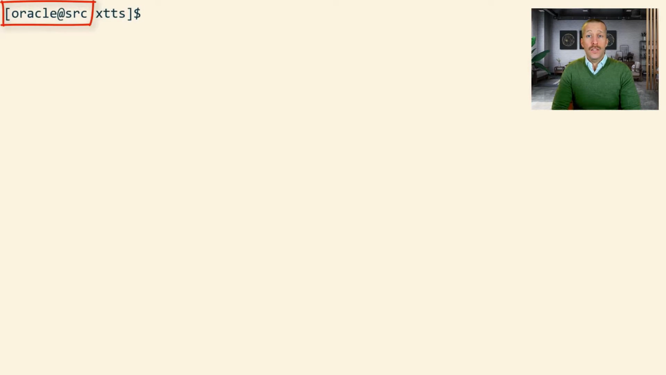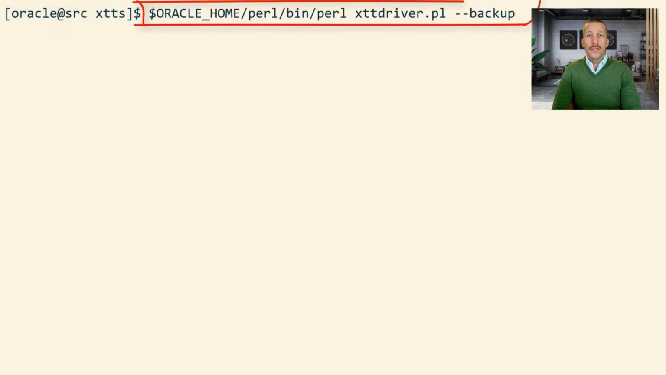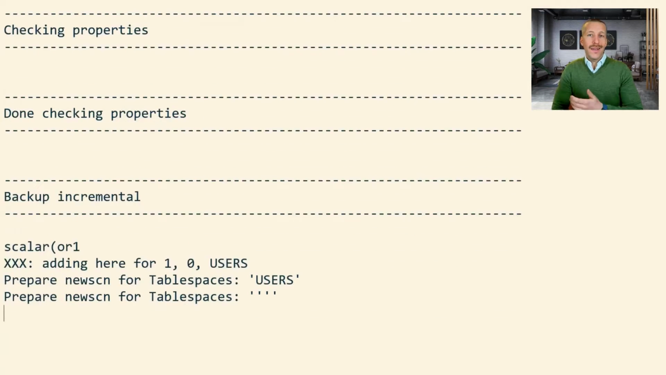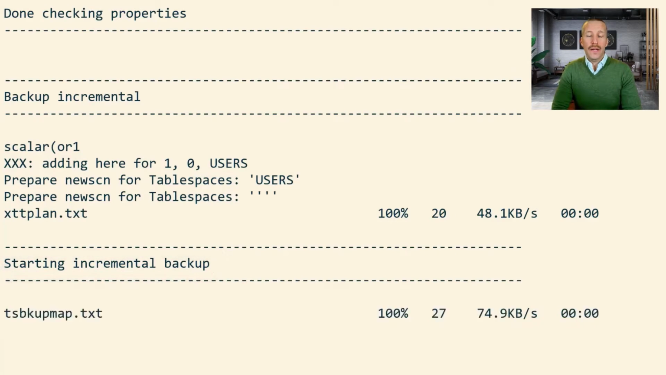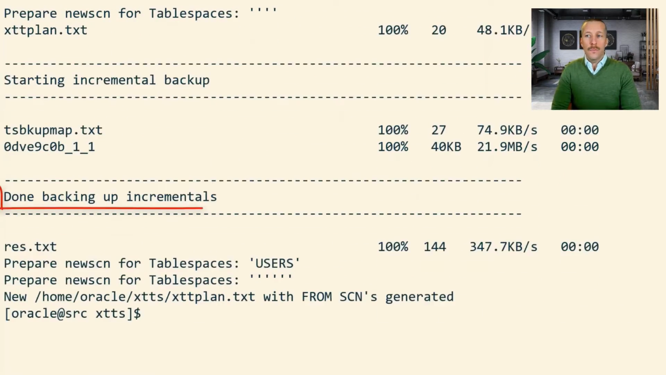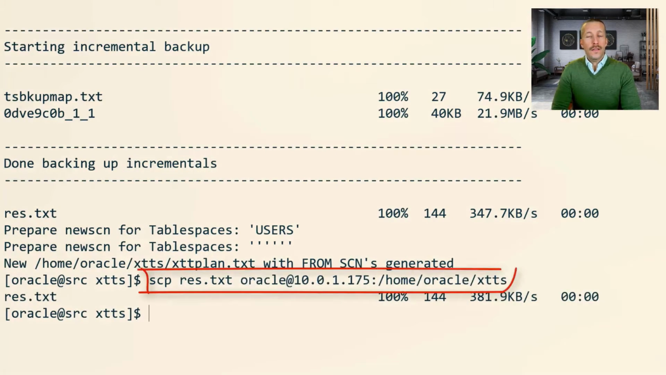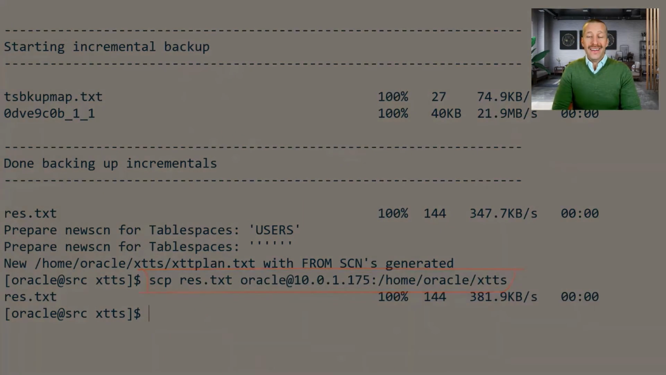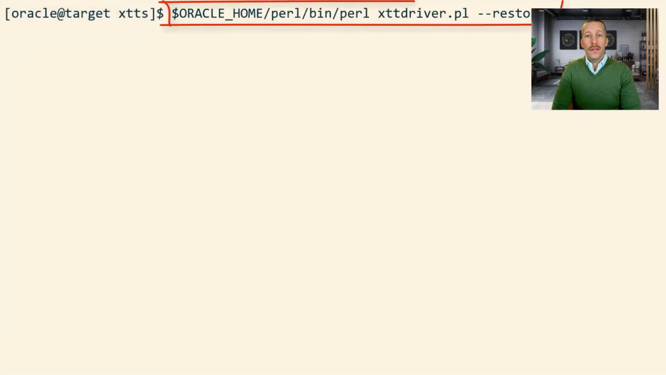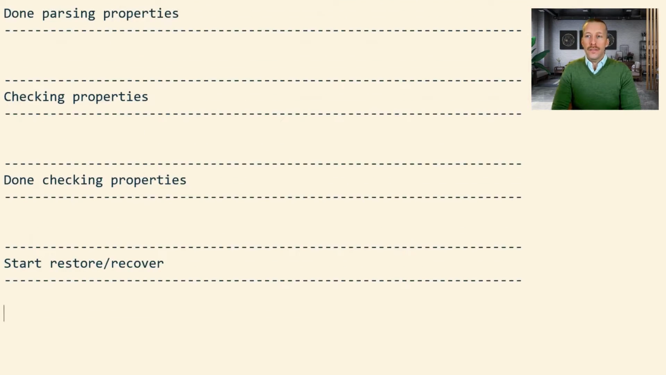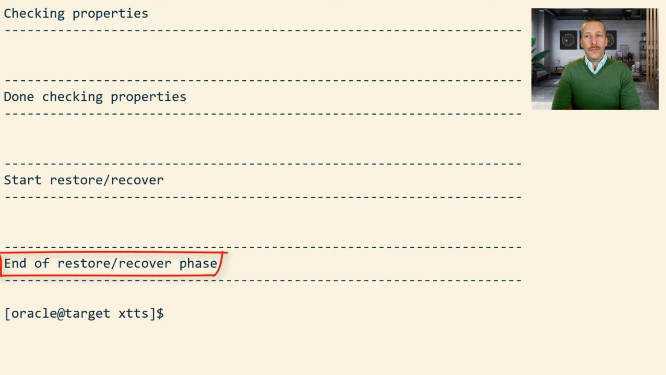So now we can start working on the incremental backups. Remember, there's no downtime yet. The source database is still online. So on the source system, I just call the Perl scripts again with the backup option. It'll detect how far in the process it is and start an incremental backup because we already did the level 0. When that completes, I copy the result file again to the target system. And then I can put that level 1 incremental backup on top of my data files. I just call the Perl scripts with the restore option.